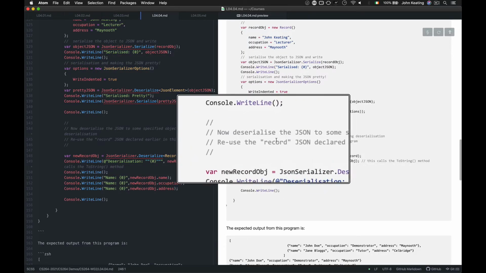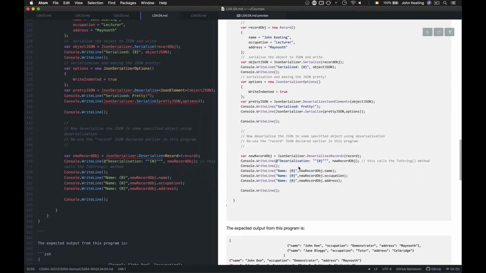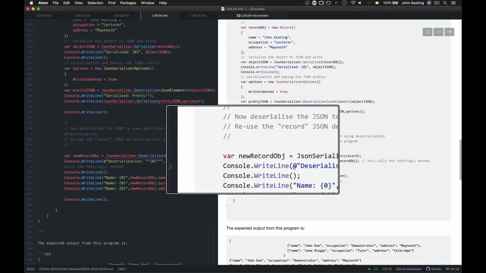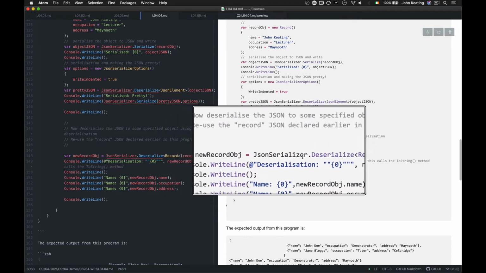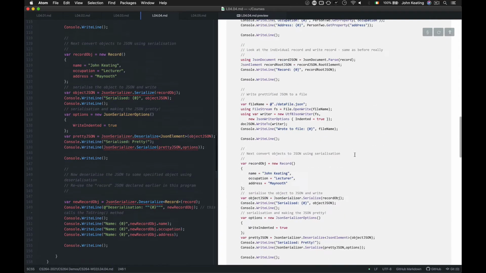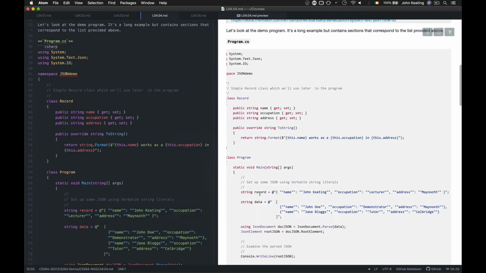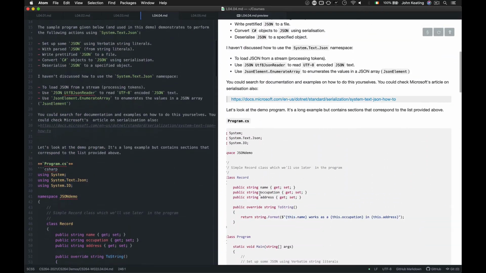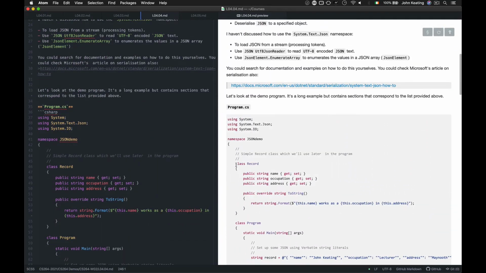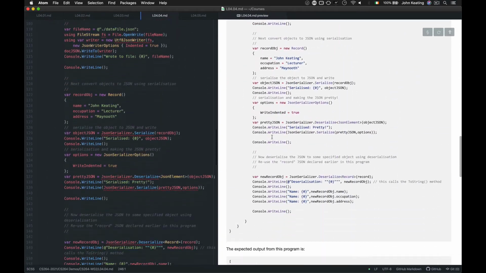Finally, I'm going to deserialize the JSON to some object using deserialization. So we're going to start with the record. So we're creating a new record here, okay? And that's going to be deserializing this record. Remember, record was our variable that just was a string up here, so it's a string. And remember that our record was a class, okay? And the class here contains the information we need.